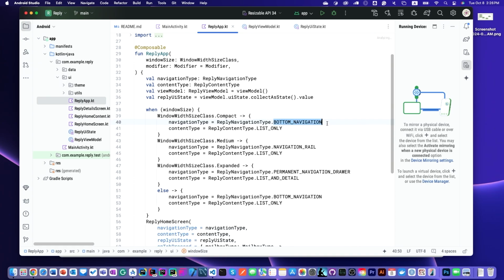So bottom navigation is the bottom navigation bar on the screen. Rail is on the left side. Navigation drawer is permanent, open. So it's another navigation from the left side. And depending on compact, medium, and expanded, it is either showing just the list or list and details.